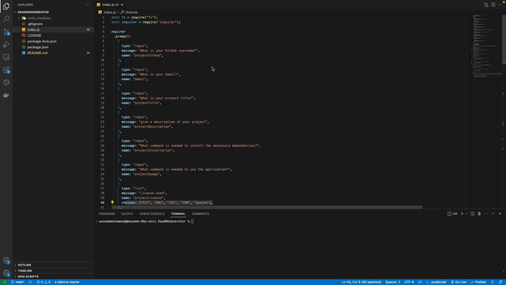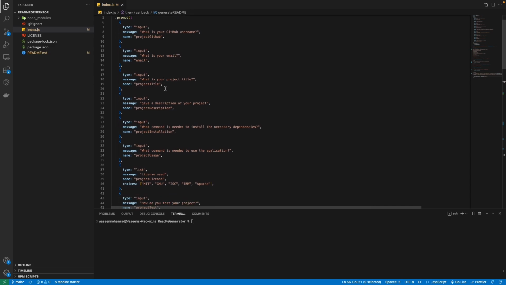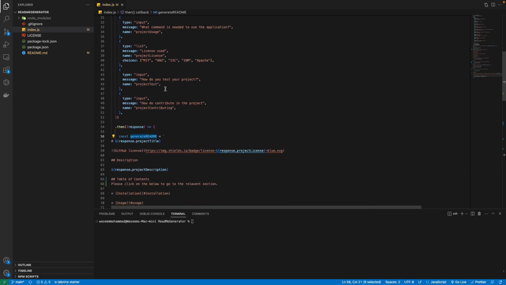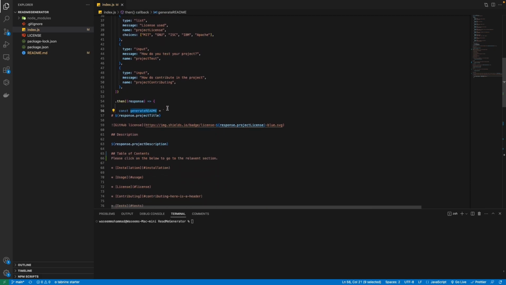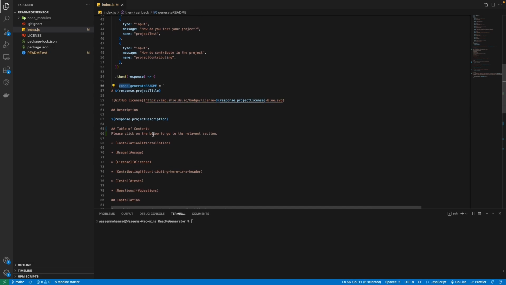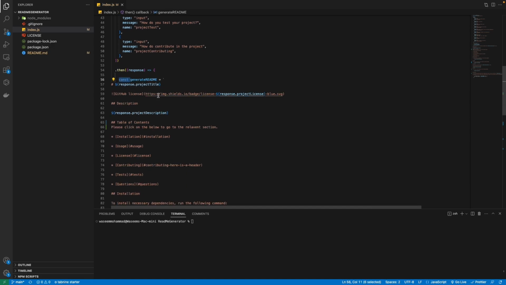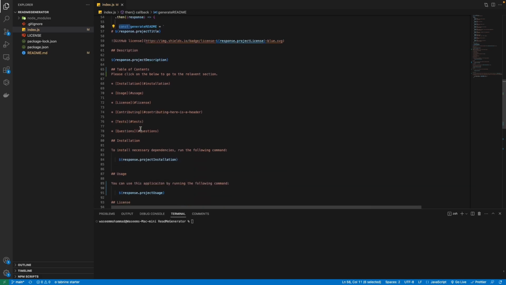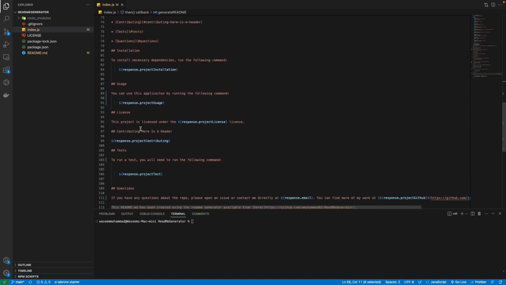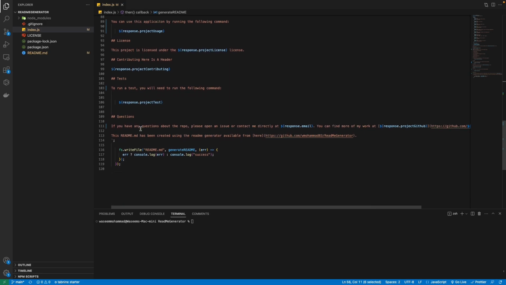As you can see within my Visual Studio Code, I've imported the file system and I've imported Inquirer. What Inquirer does is prompt the user for input. As you can see, I've got various questions here, and it then returns a promise. I've then created a constant. Within that constant, using backticks, I've laid out the structure of the README file.